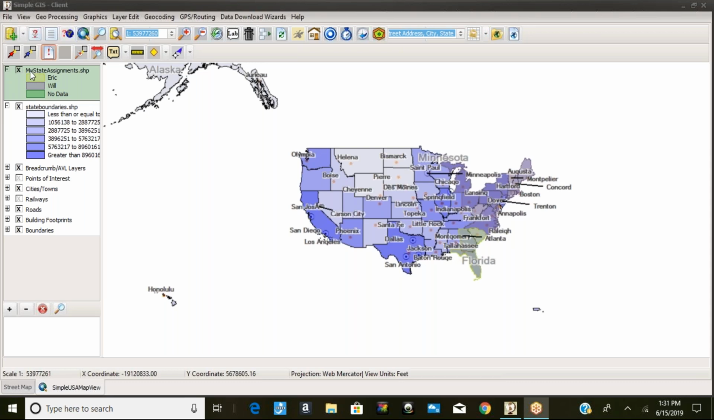So this is the new shapefile we created called My State Assignments. And in this case, I had two different managers. I had Eric and Will. And then I have this no data, which means if I had any features with no one assigned to it, it would show up in this particular color.